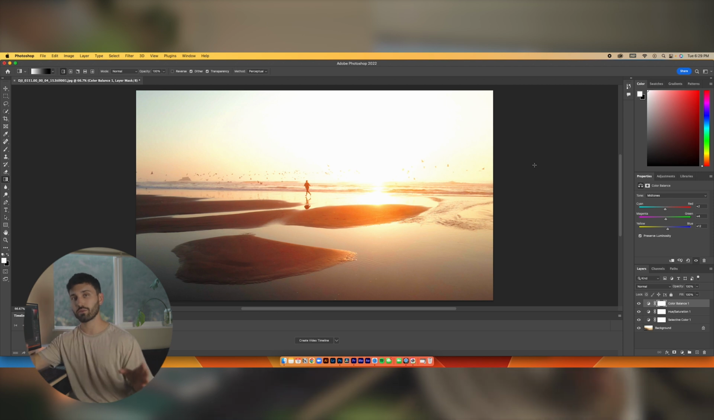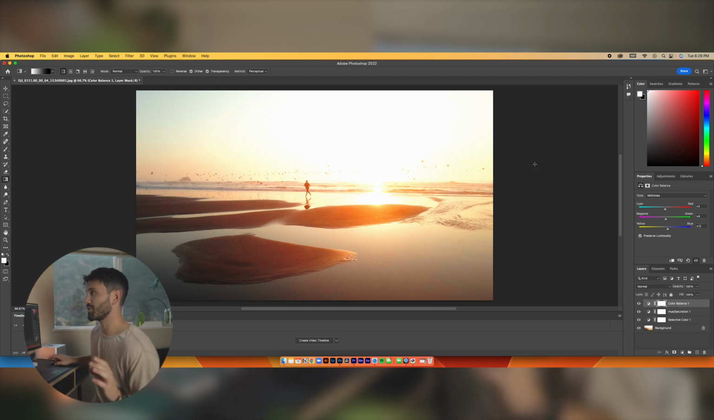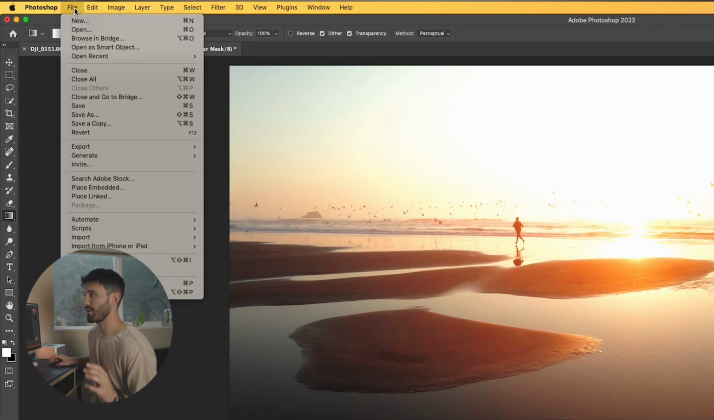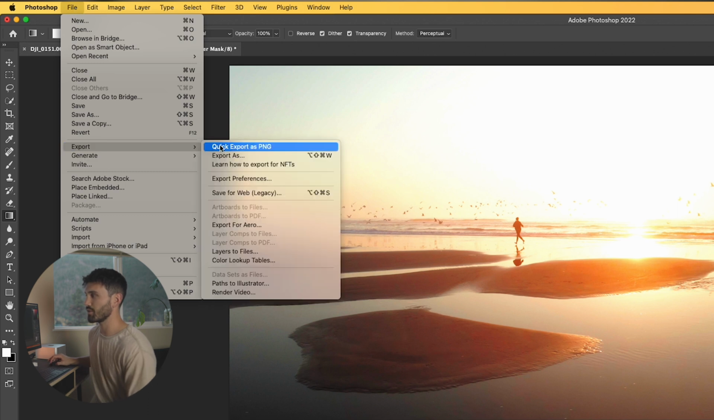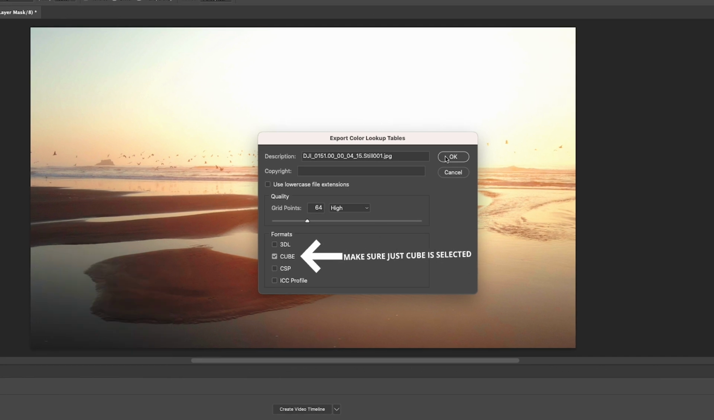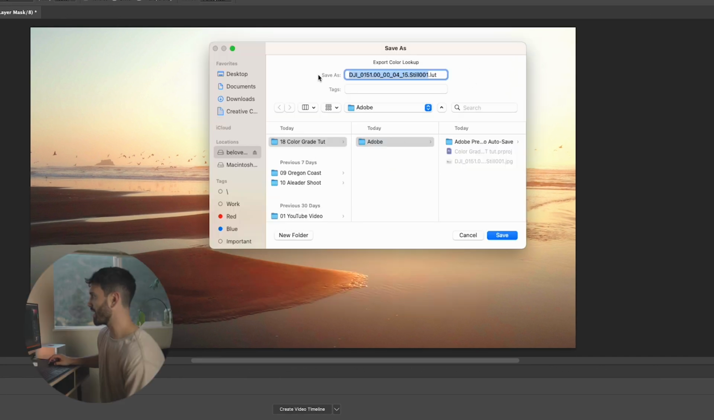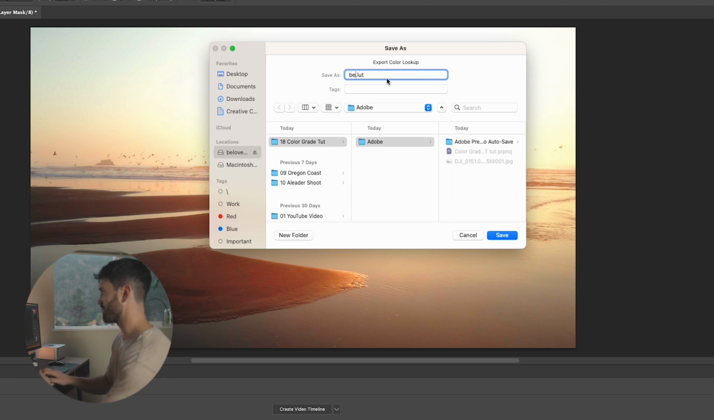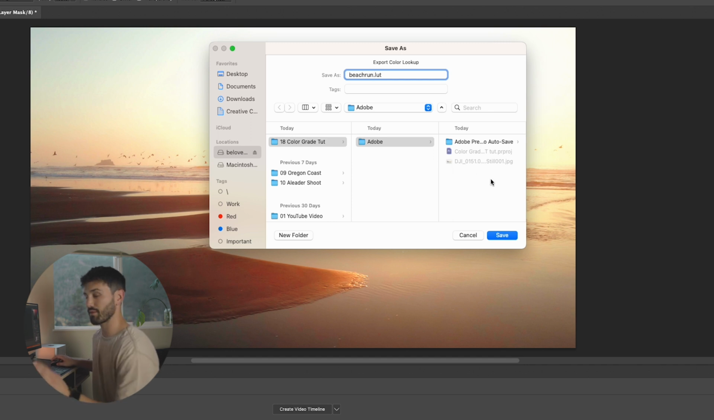Okay, so now that you have these three adjustments changed, what we're gonna do is go up to the top and hit file, and then do export, and then color lookup tables. And then here I'm just gonna hit okay. And then now I'm just gonna title this Beach Run. Beach Run. And then it's going to save to the same spot that you exported that frame.